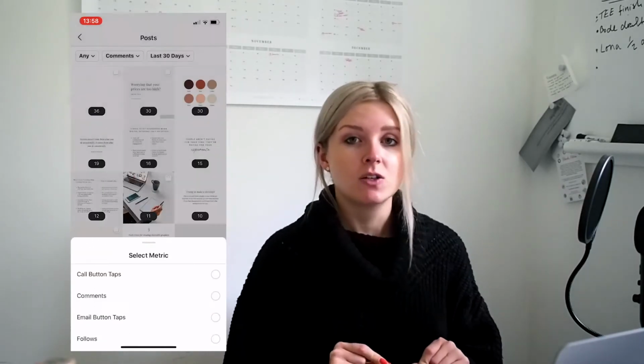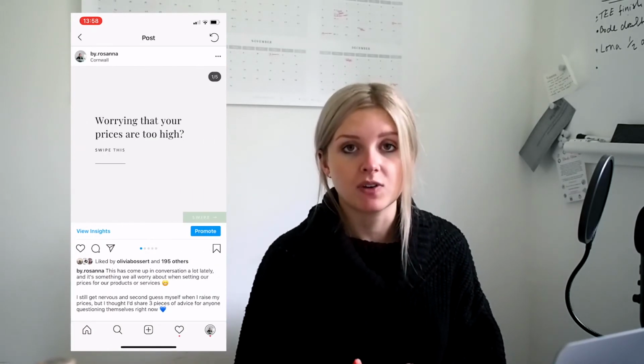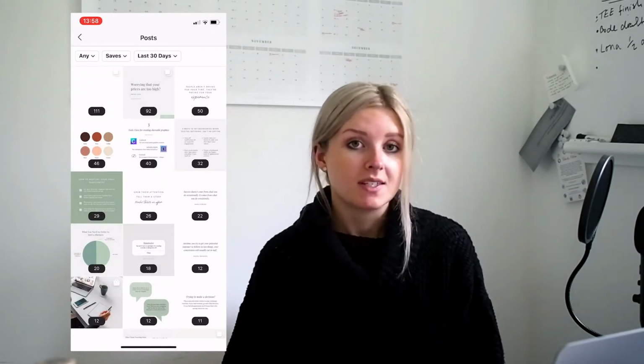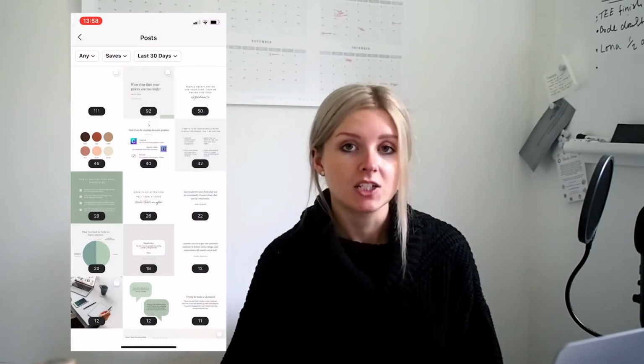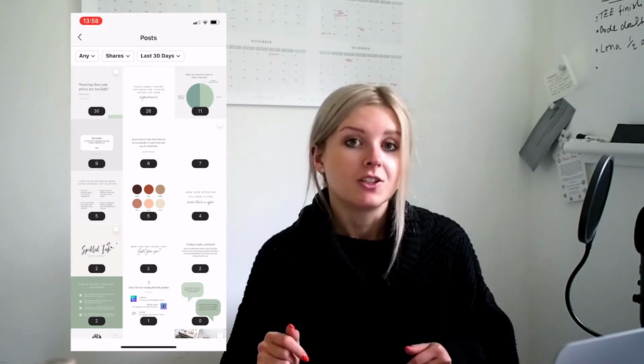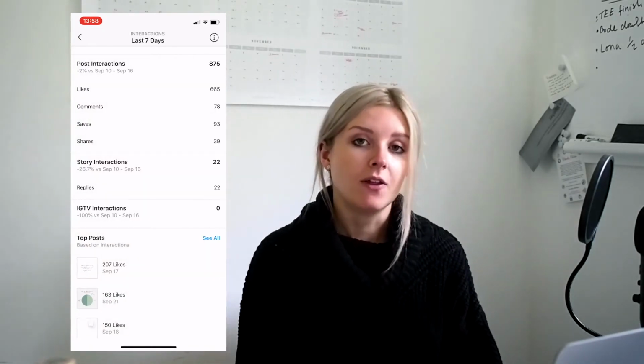And this is particularly useful because you can see visually exactly which posts were performing best for each of these things. So if you want to see specifically what types of content your audience is engaging with the most, you can do that here. And you can go and have a look at those posts and analyze why it is that they did so well.